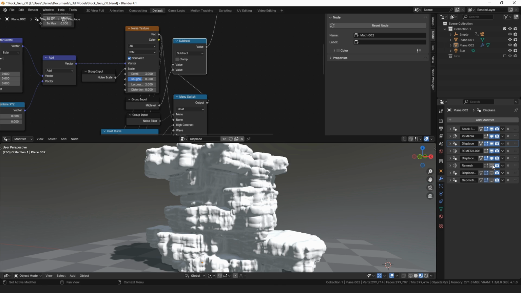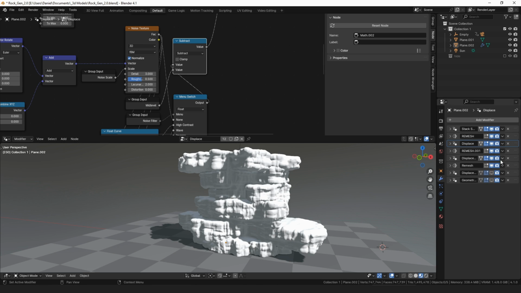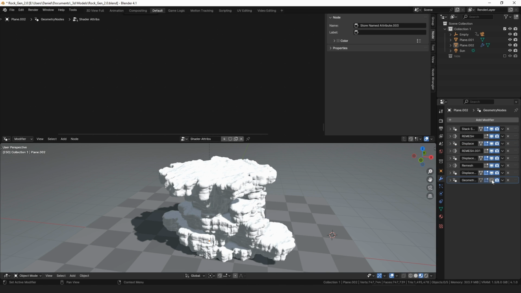And then once we have that, I'm going to remesh again. Every time you remesh, it gets slower and slower. The viewport doesn't really get slower, but the processing of changes gets a lot slower. We're just going to do one final displace, and this one we're going to do across the entire mesh. So sides only is off. The strength is very low. And then once we have that, this is the final mesh.